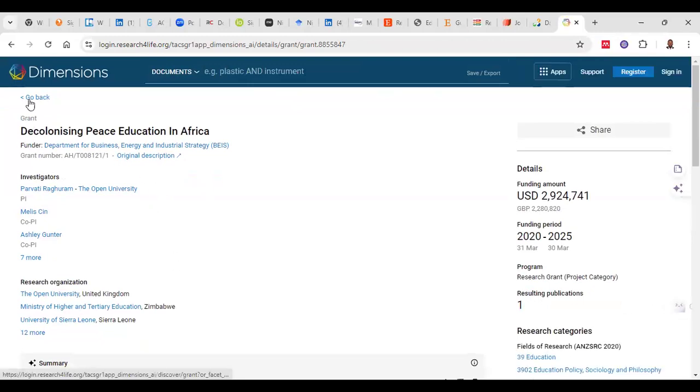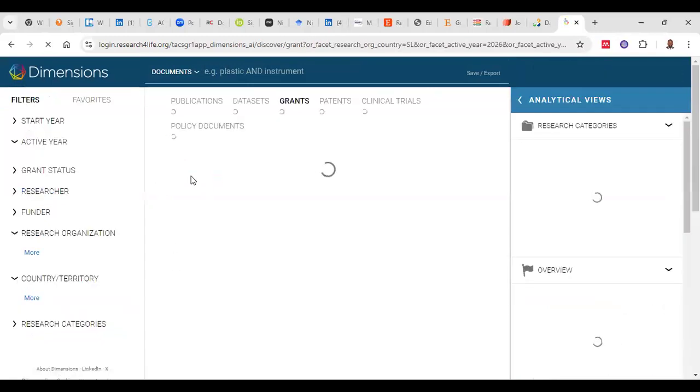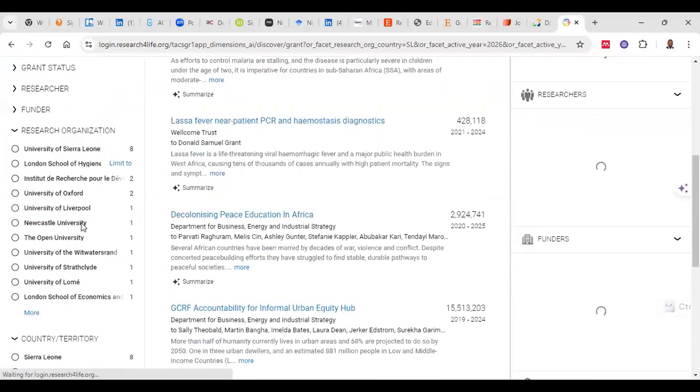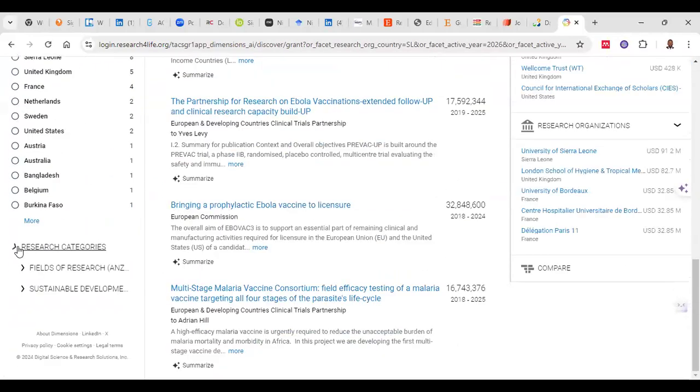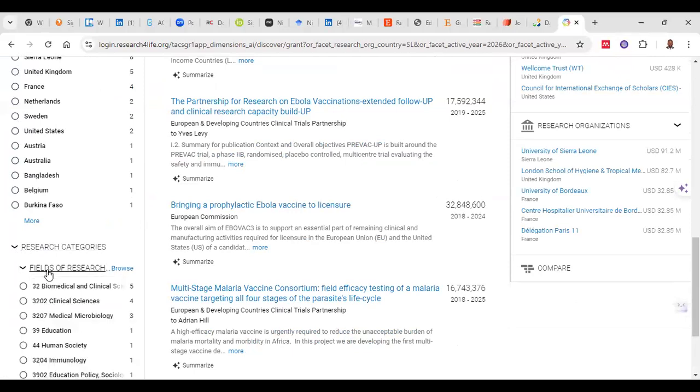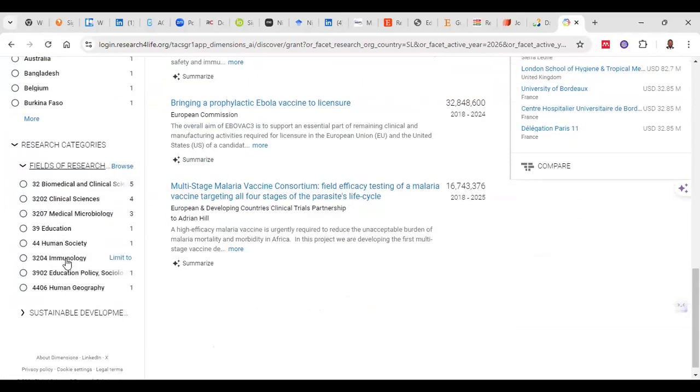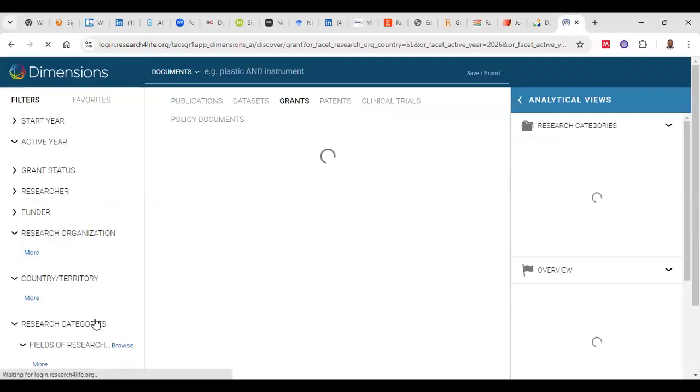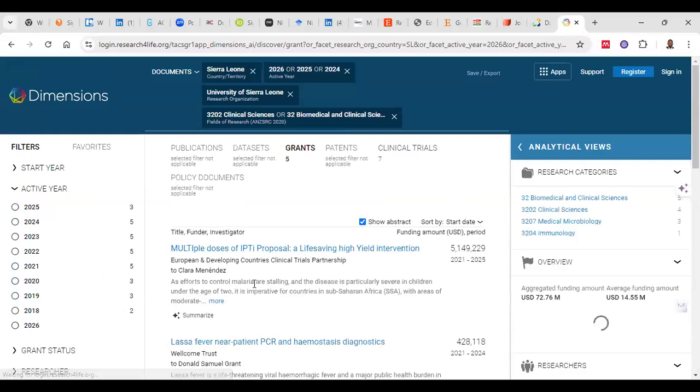The other thing that I also want to show here is that even under grants, you can still filter by research field, by field of research. So let's say I only want to know projects that are in the field of clinical sciences, or biomedical and clinical sciences. Then you limit and clear the others out. And then you will only get information about projects that are talking about biomedical and clinical sciences, and then clinical sciences, medical microbiology, immunology. So that is how you can use this platform.